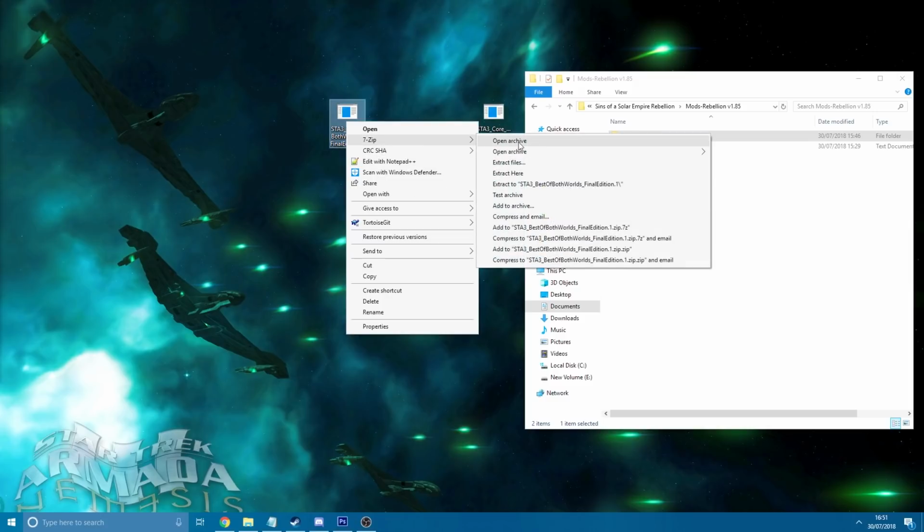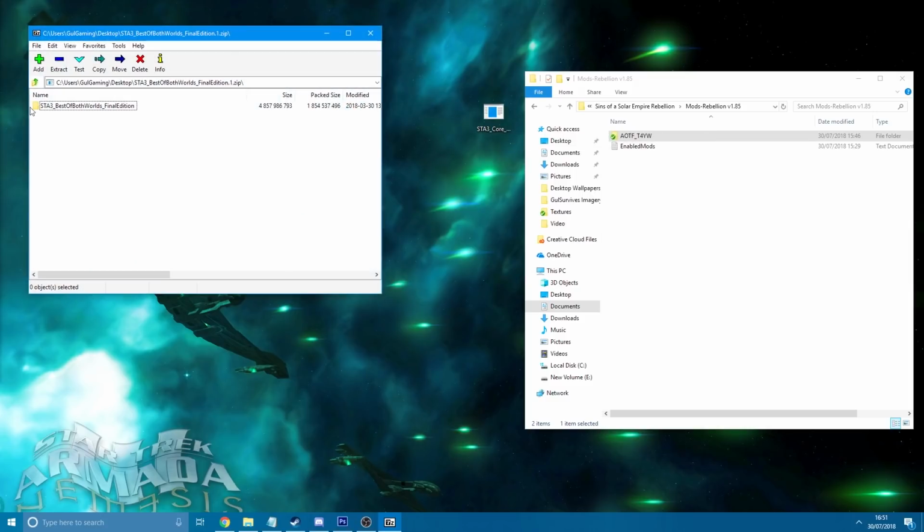So if we open the archive, you can see that we've got STA3 Best of Both Worlds Final Edition. This, ladies and gentlemen, and this is the important bit to take note of, is a container folder. This is not the folder that you will want to activate. If you double click on it, you will see that there are other folders inside. You have Core Nemesis, Module TFF, and an enabled mods.txt.